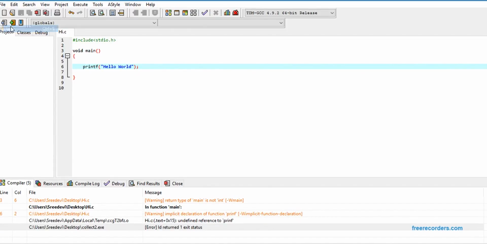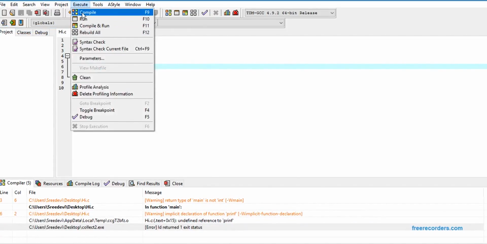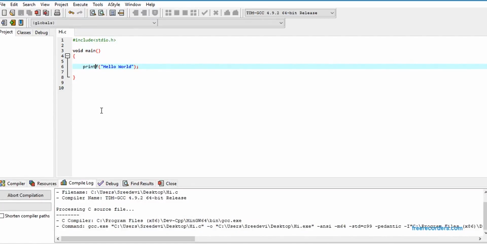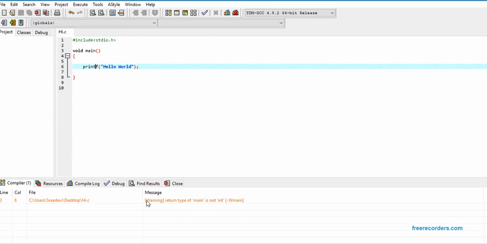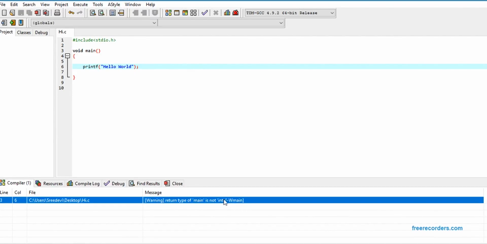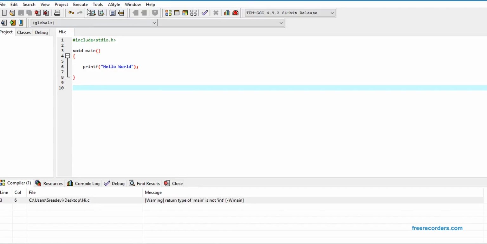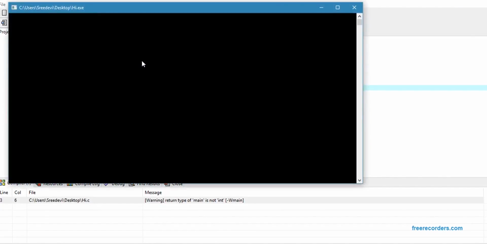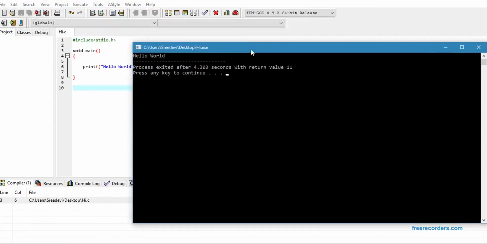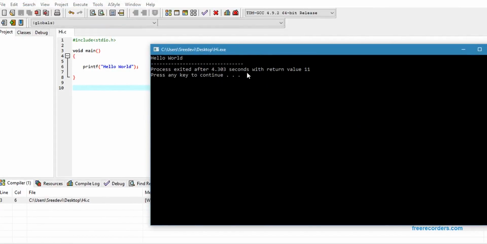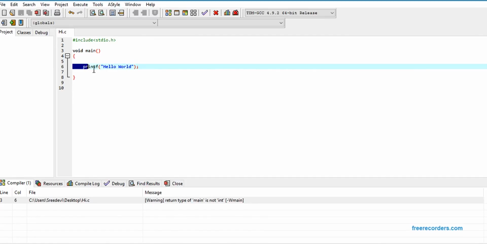save the file, compile it. Although it's a warning, let's compile and run it. Here, in the terminal, I have displayed hello world. So to display anything, you have to write a printf statement.